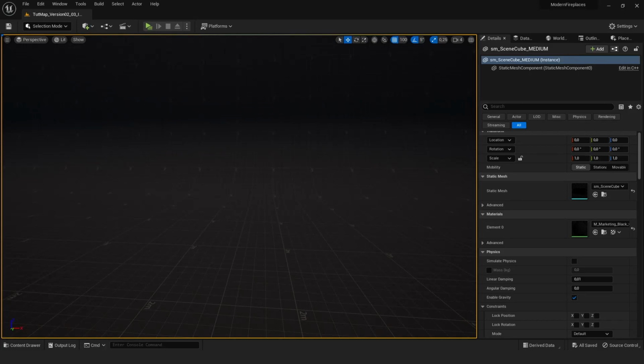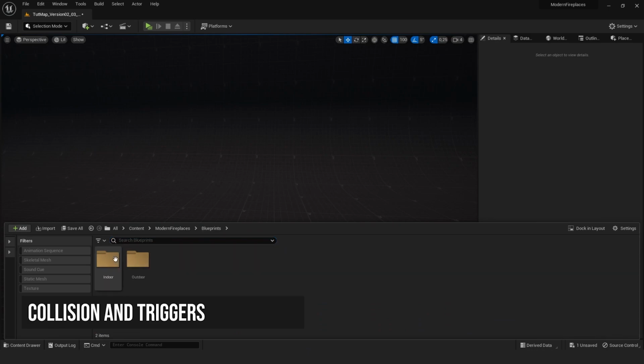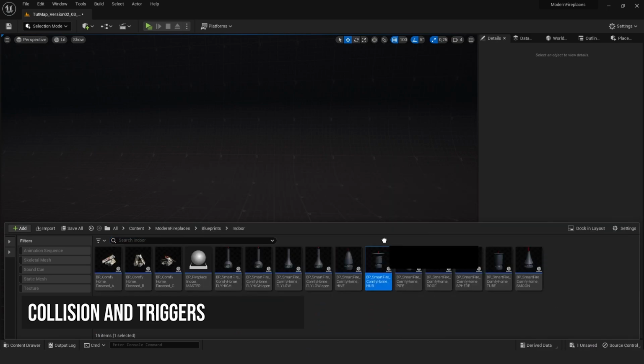In this chapter, we'll take a look at the indoor fireplace features. We'll go through all the settings from top to bottom. So let's drag in a fireplace here. And let's take this one.